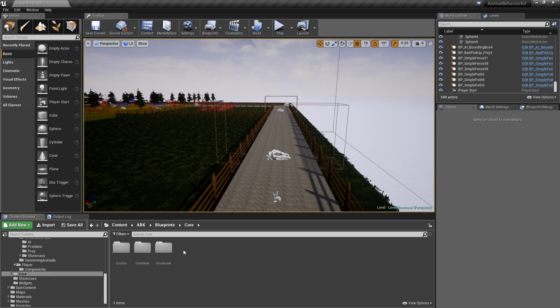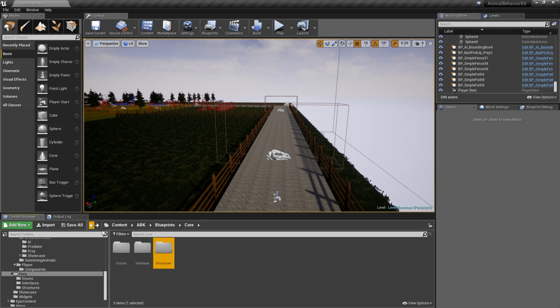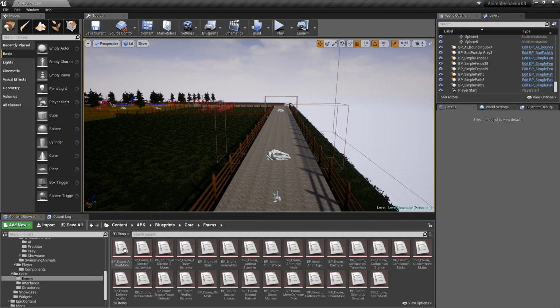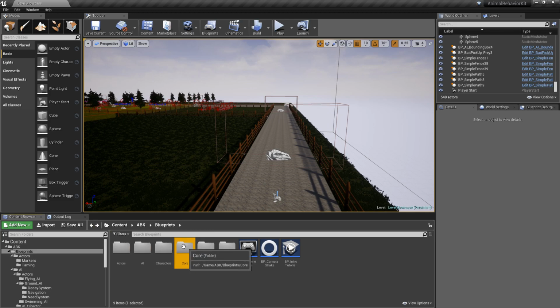Core. If you open it, you have all of the different enumerations, interfaces, and structures, for example, that are used all throughout the kit. By and large, you do not want to touch these blueprints unless you really know what you're doing or you want to expand the system. All of these enums are basically the drop-down menus that you see all throughout the kit. So there really isn't a need to touch these blueprints here unless, again, you are expanding the system, which is why I put it all under core.